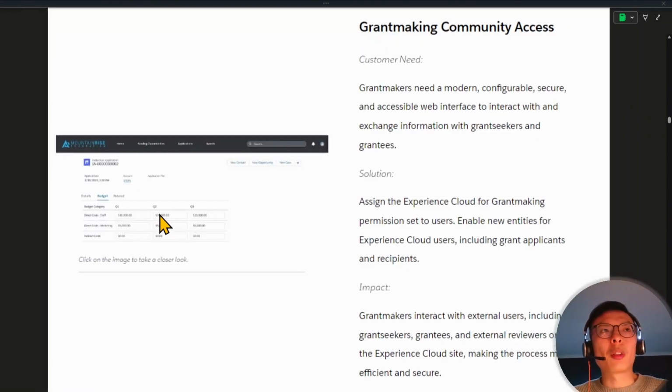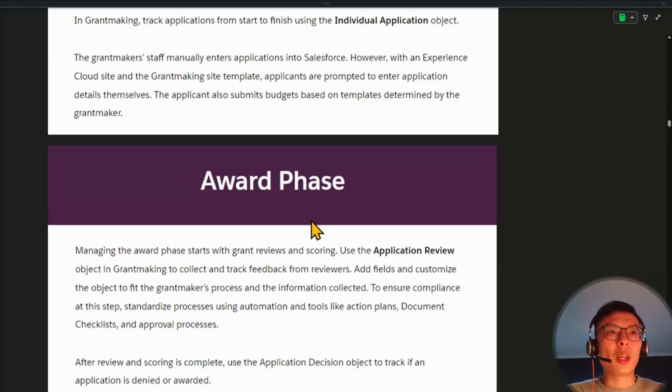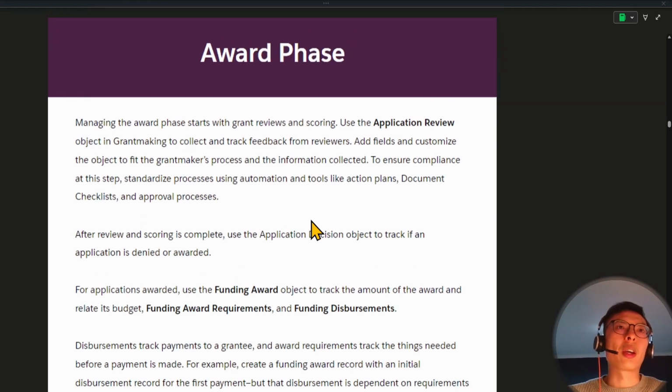So the benefit of having an Experience Cloud site is that it makes the communication between grant seekers, grant makers, and grantees very easy, and the grantees and grant seekers can come back to the site and keep track of the application process instead of having to call the help desk or contact the grant makers to ask for the application progress. So next you have the award phase.